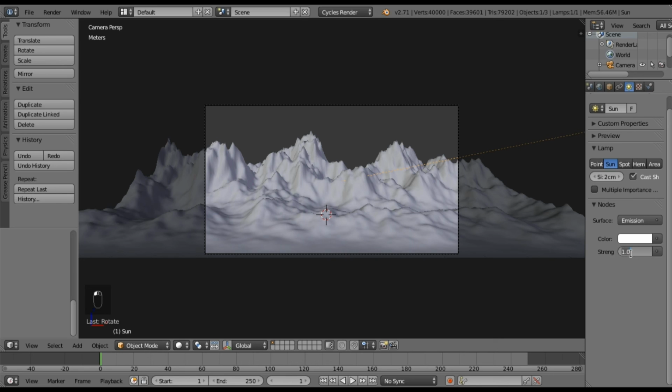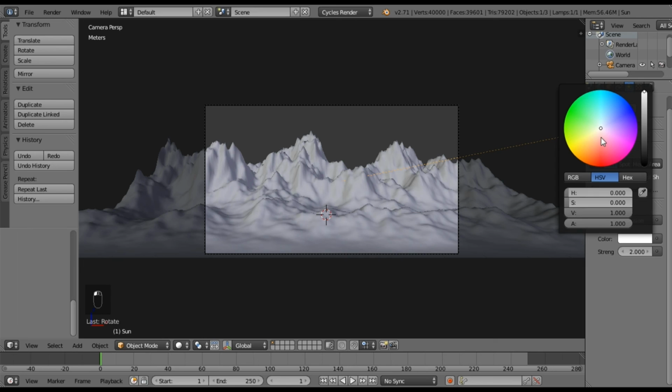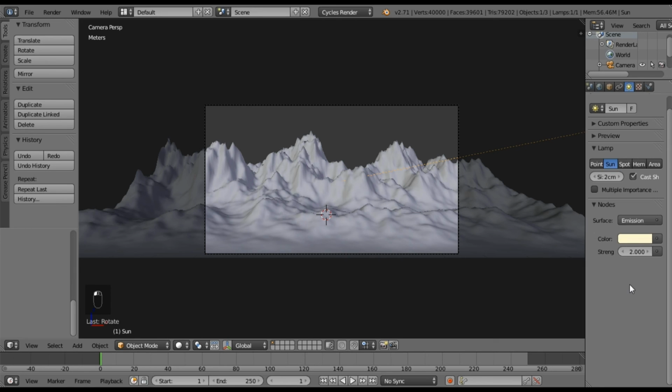Let's go ahead and turn the strength of that up to 2. That might be too much. We'll have to see. And I'm going to go ahead and turn this to just a little bit of an orangish yellow color. Just a little bit. And let's go into our rendered view.